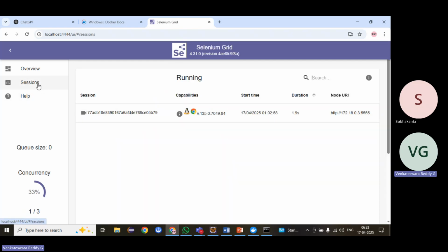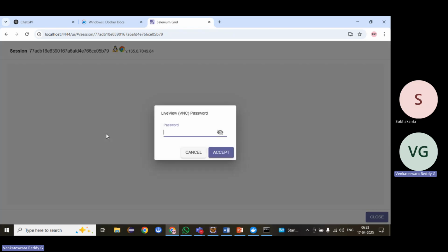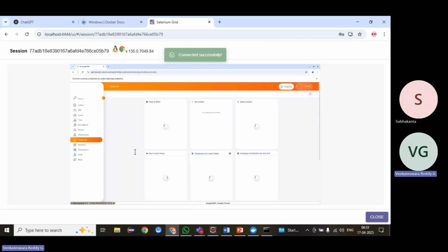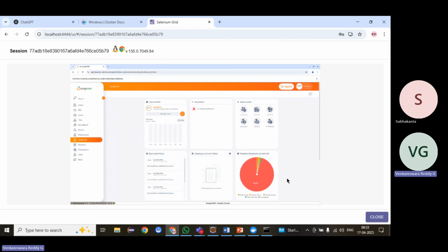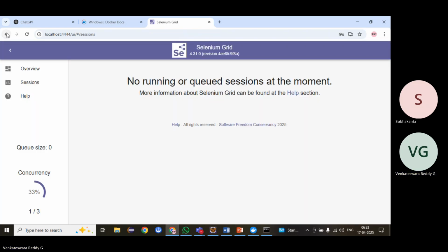Here, go to sessions. We can click on the video symbol. The password is secret, the default one. We can also see the live execution of it, and that is one more advantage of Docker. Once the execution is done, we cannot see it. While executing, it will create the session here, and we can click on the video symbol to get it.